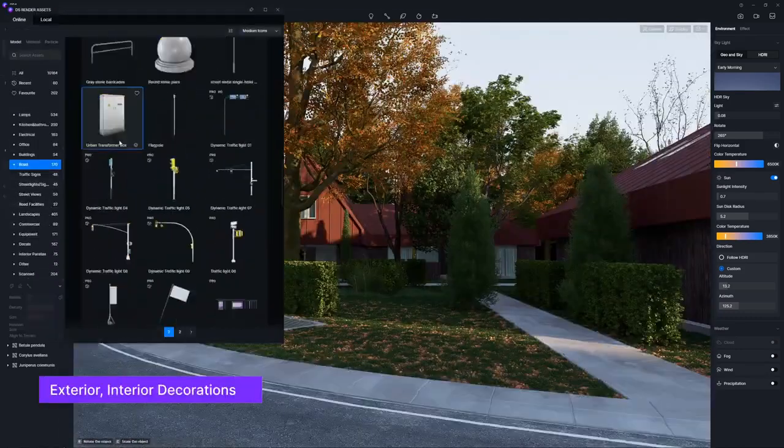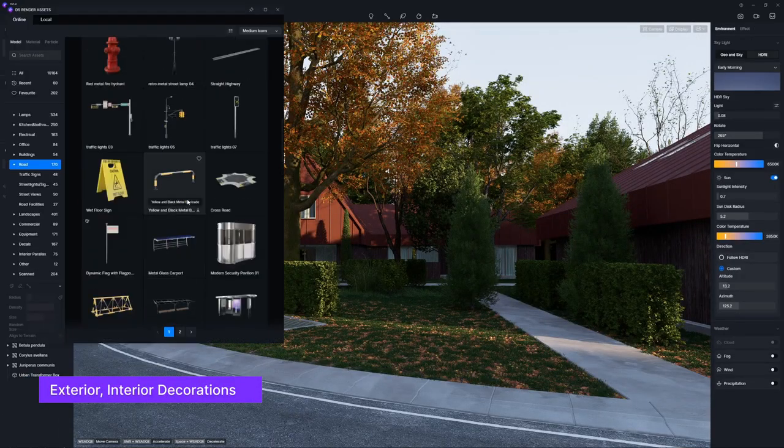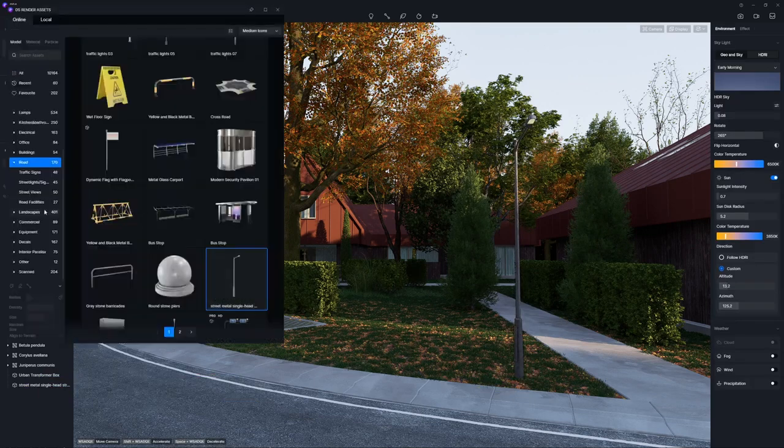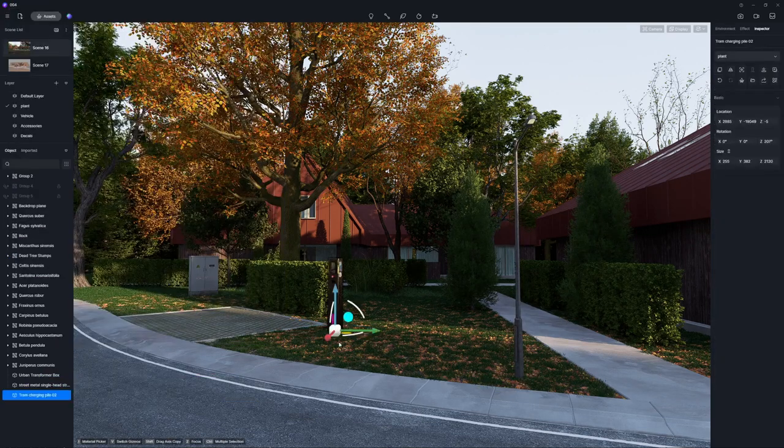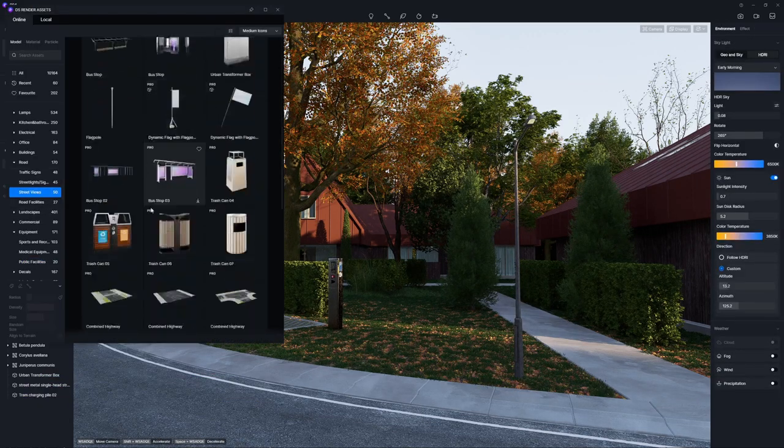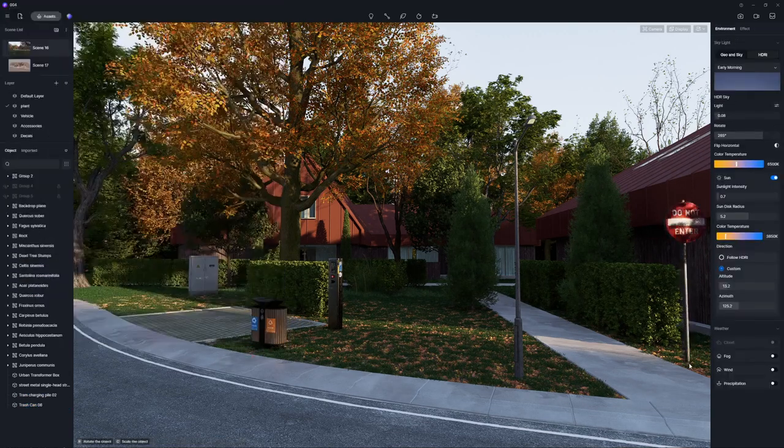To enhance the ambiance of the community setting, the addition of common elements such as distribution boxes, garbage bins, streetlights, cars, and exterior furniture will invigorate your scene.